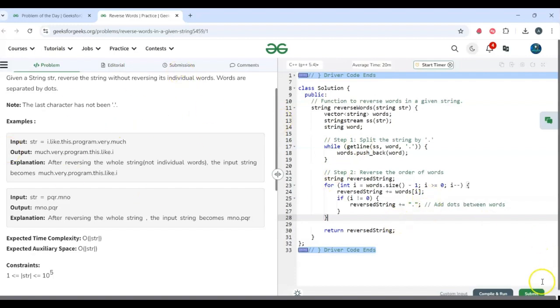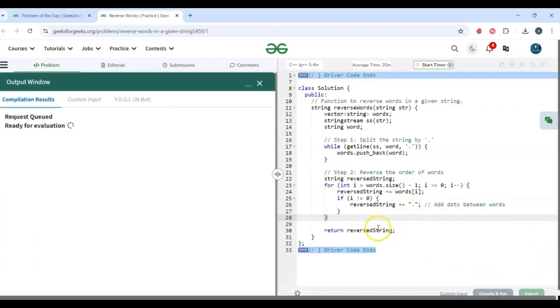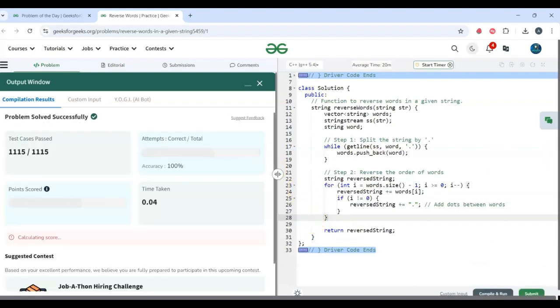So let's compile and run this. So let's submit. As you can see, this problem got solved successfully.